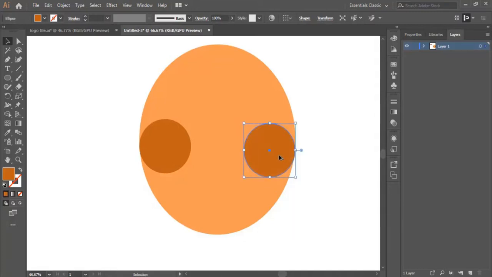Perfect. I need to adjust the size of this circle first. Just a little bit. Perfect. Then I hold the Alt button and I duplicate it like this.